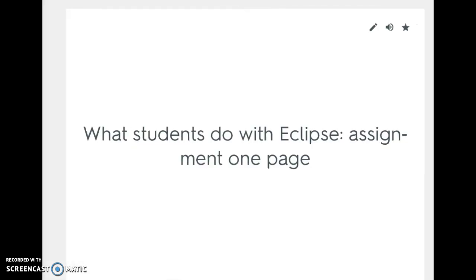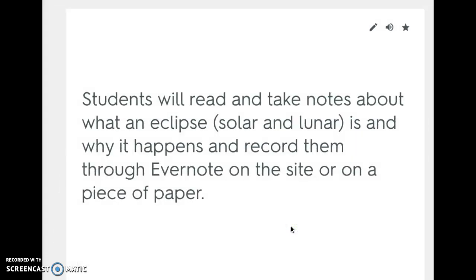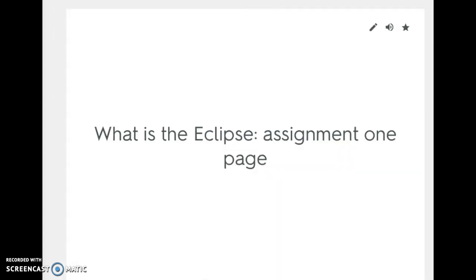What is the eclipse assignment page, which is the first page they will work on. On this page they will read and take notes about an eclipse, solar and lunar, and why it happens, and record all of the information they are learning through Evernote, which will be through the site. Or if they do not like taking notes on the computer, which I understand, I like taking notes on paper, then I will give them the option to do that.